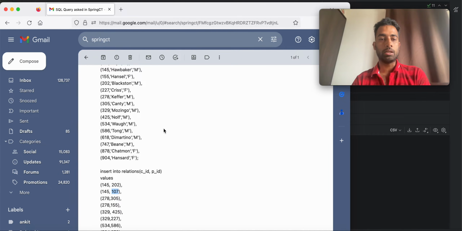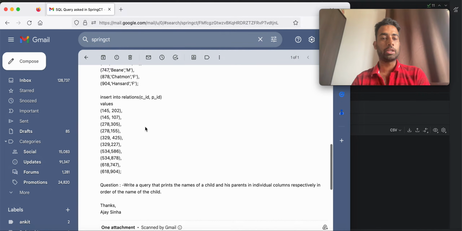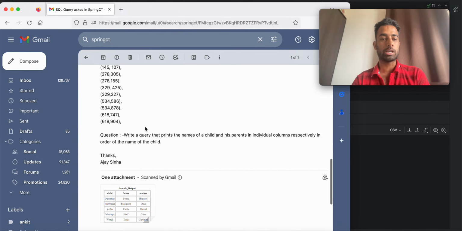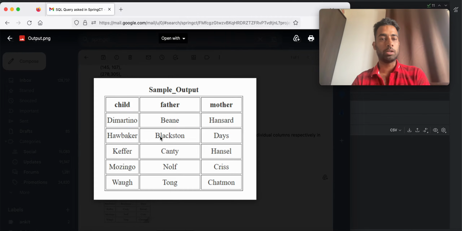For 107, this is a female, so this becomes mother for this child. And who is 145? 145 is Hawbaker. So for Hawbaker, Blackstone is father and Days is mother, and that is what we need in the output. If you look at this output, for Hawbaker, father is Blackstone and mother is Days. Similarly for all the children, we need the child name, father name, mother name.